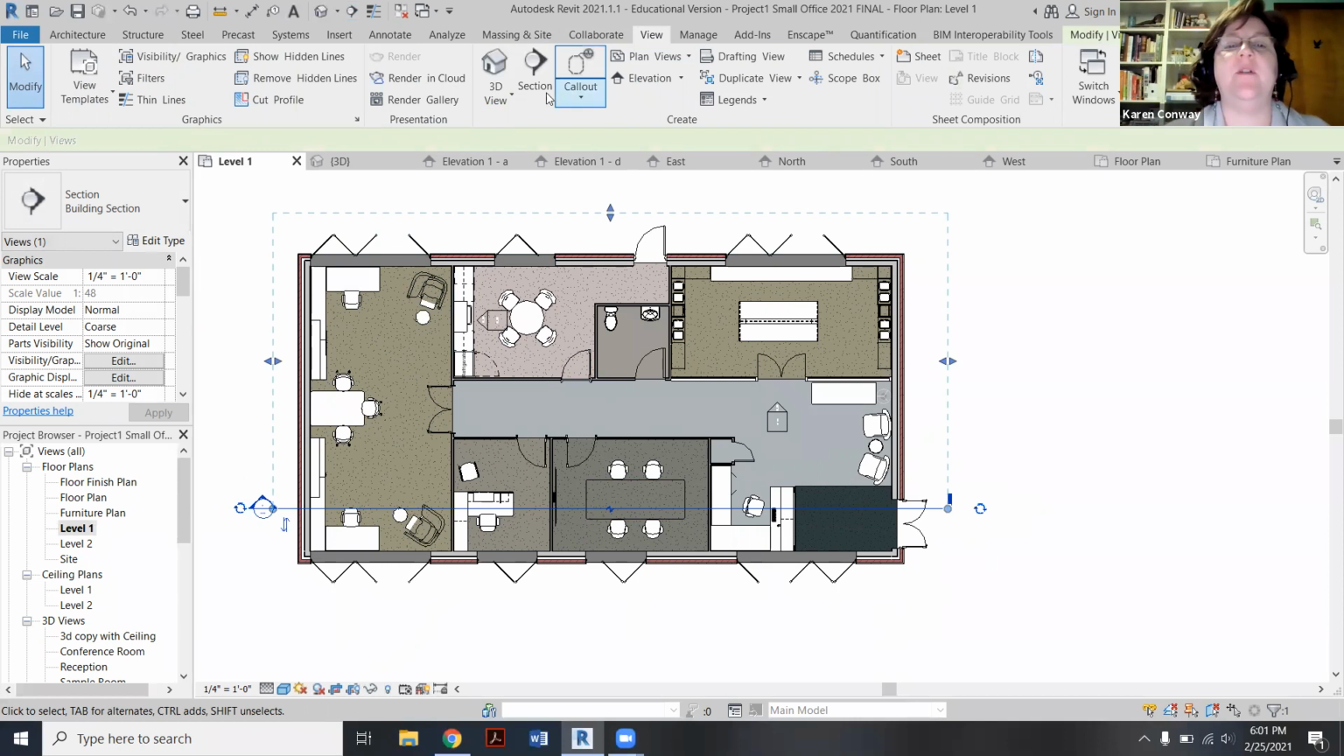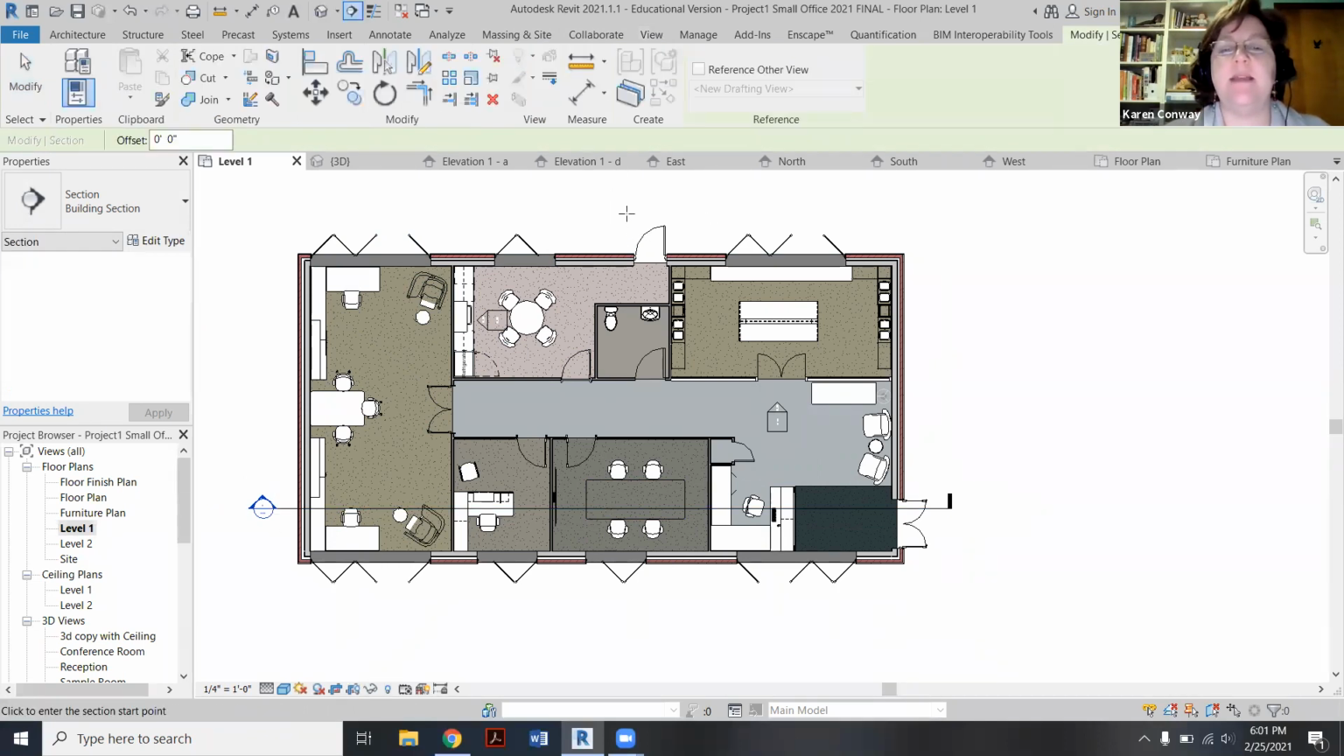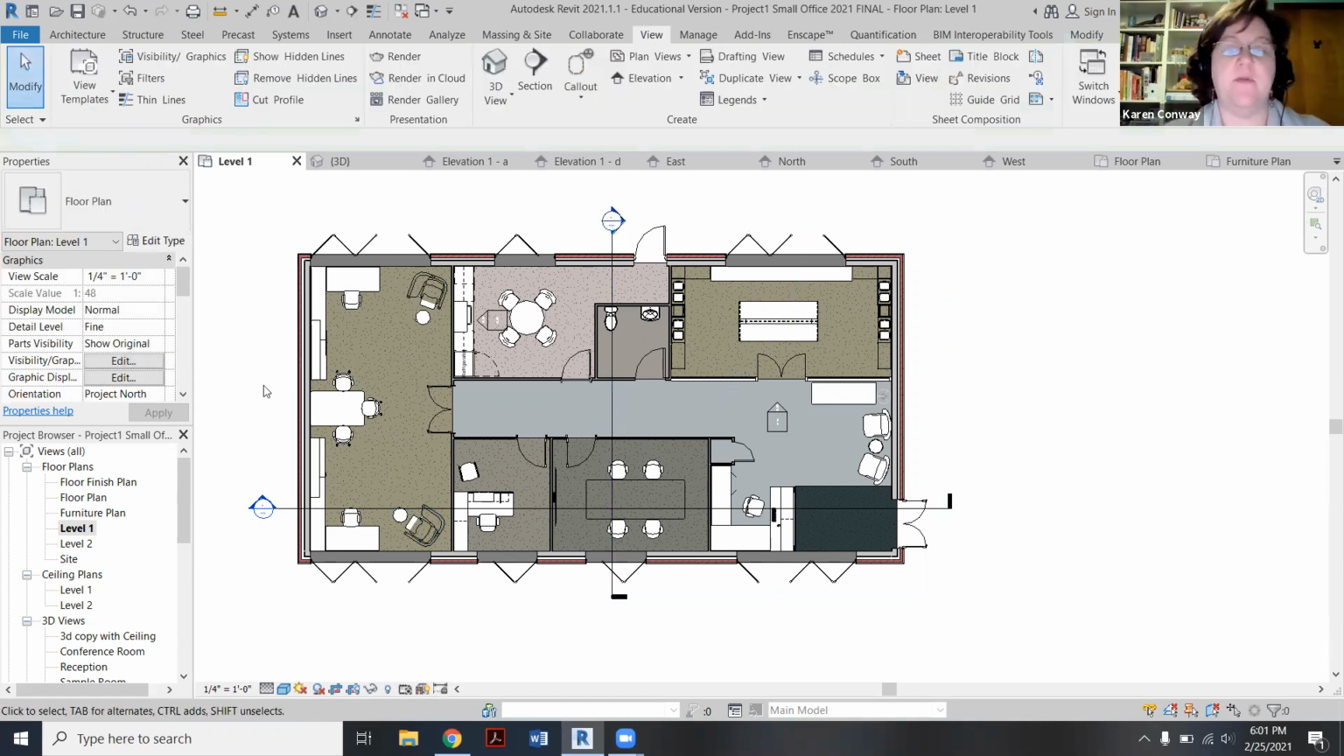I go back up to view. I say section. In my case, I want to cut through about here. I'm going to cut through my toilet just so you can see what that does. So I'm going to left click on the top there, and then left click down here. And now those two are all set. So let's go look at what they look like.